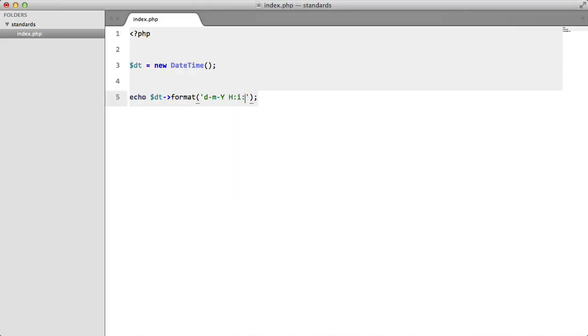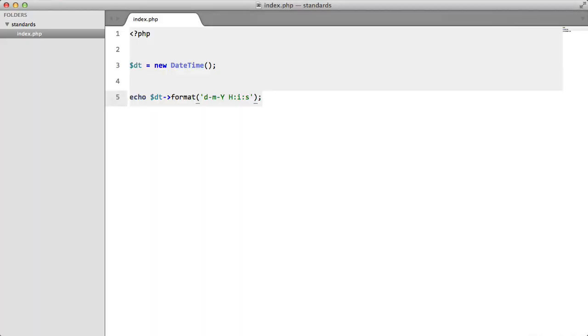We can also output the hours and the minutes and even the seconds. This is just PHP date format, which you can look up in the manual.